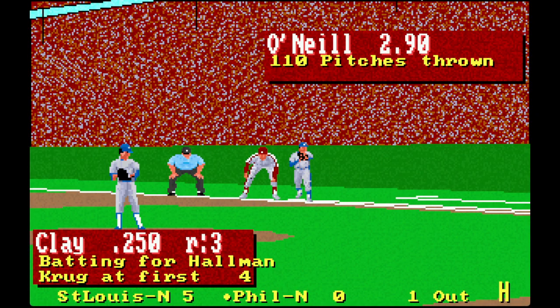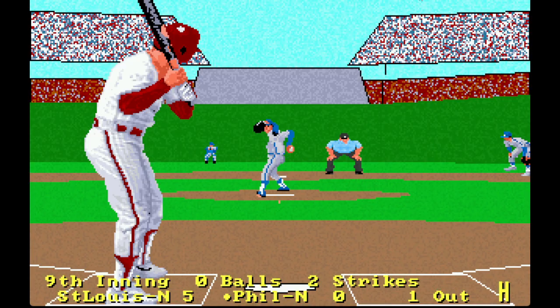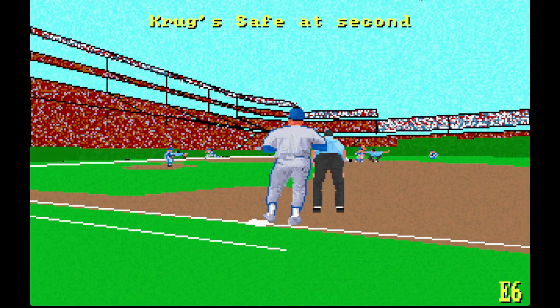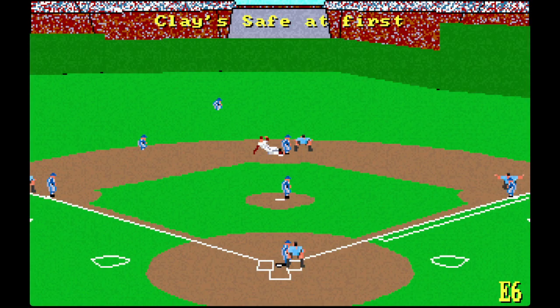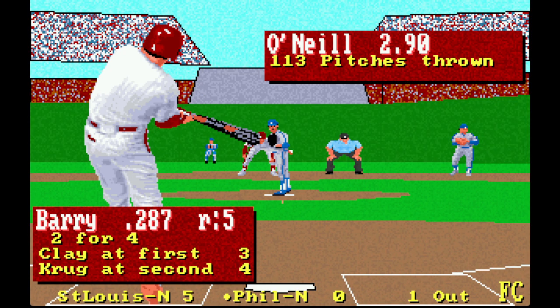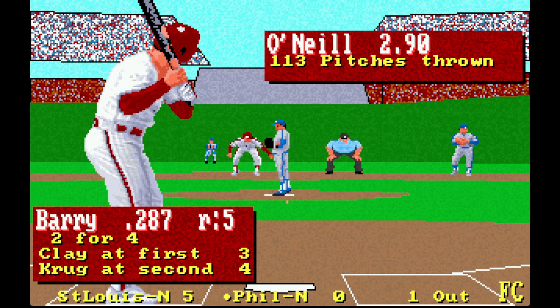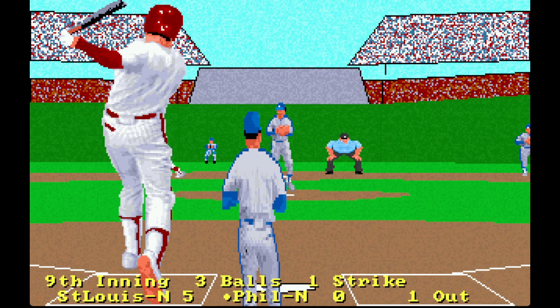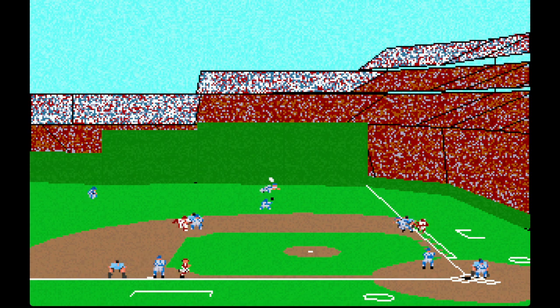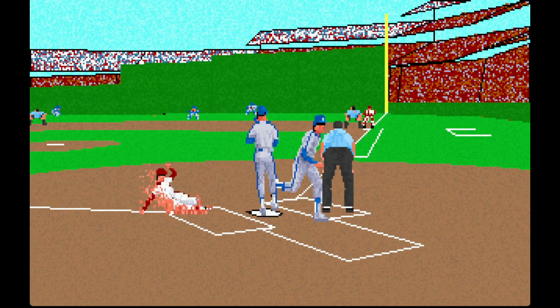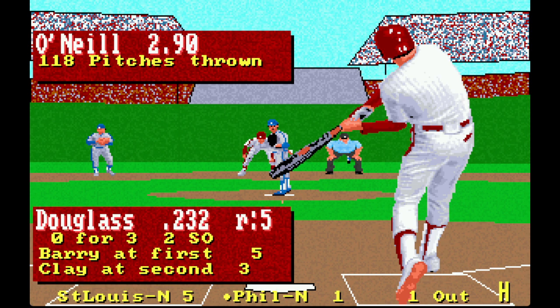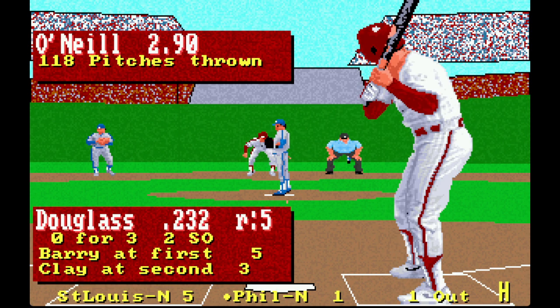All right, Clay is batting for Hallman. Clay, a .250 batter. E6, Clay safe at first. O'Neill up to 113 pitches thrown. And John Barry, known as Shad in some of the old reference books. And here comes the throw home. Safe at home. And the Phillies are on the board. It's 5-1. 1 down. Klondike Douglas, the batter.